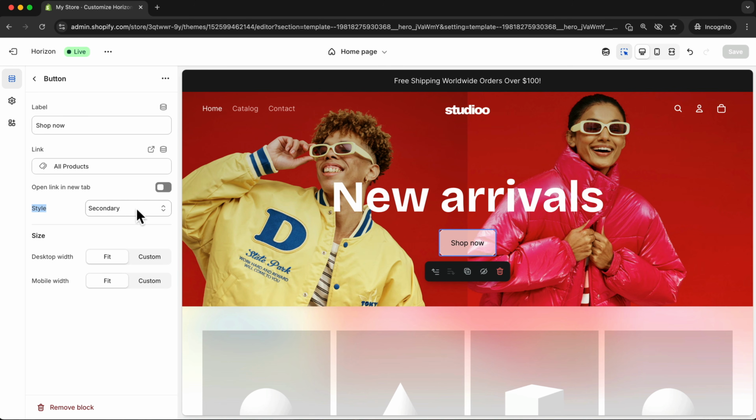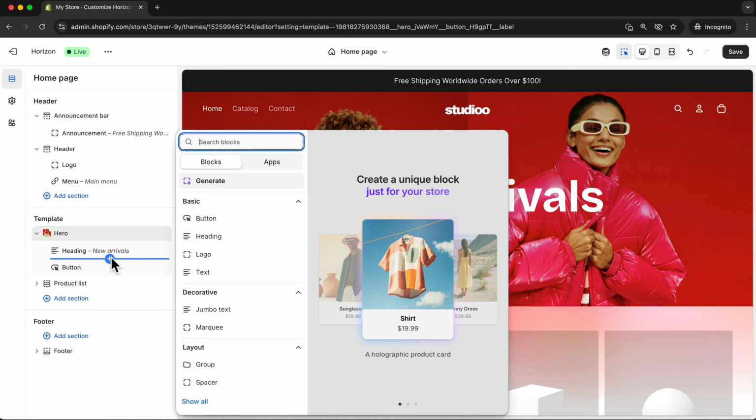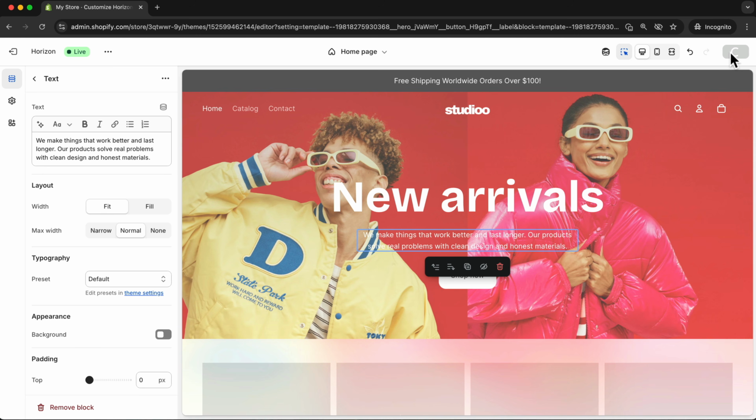To change the style of it, so for example, if you want to change the color, you can select the primary style or the secondary style. Okay, so the secondary one is a little bit of a transparent look, but we can also select the primary one, which is a solid color. Let's click on back over here, and you can also add maybe like a subheading below the heading. So for example, let's say here we want to add just below the heading, add a block, and then we can click on text, and you can add some text here as well. Okay, so once you're happy with that, then we can click on save.